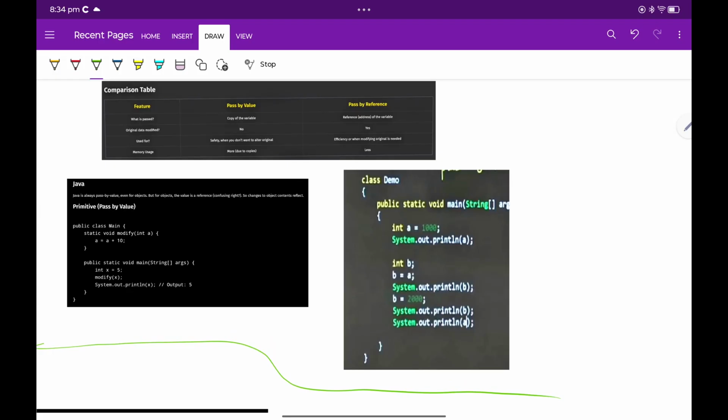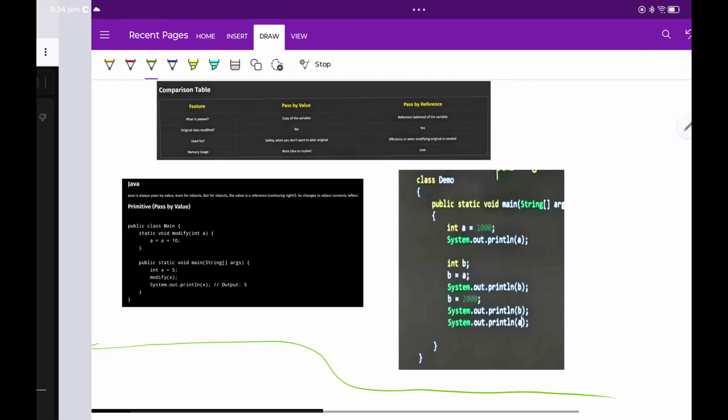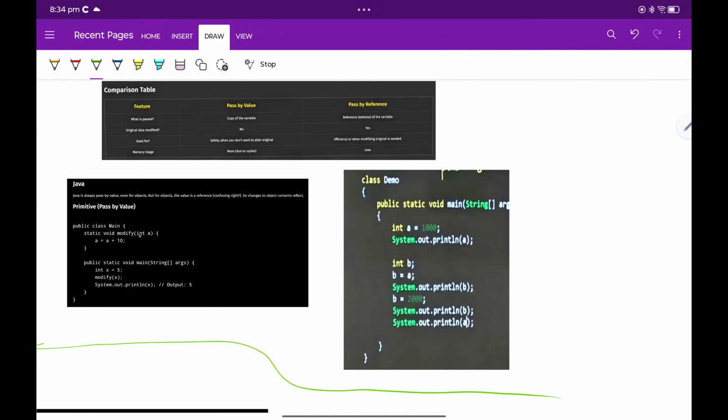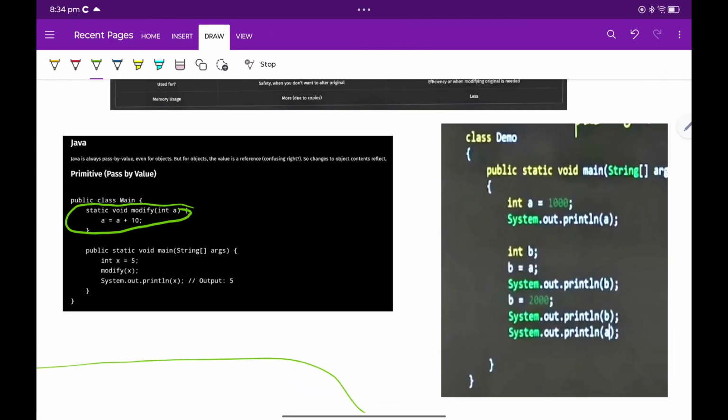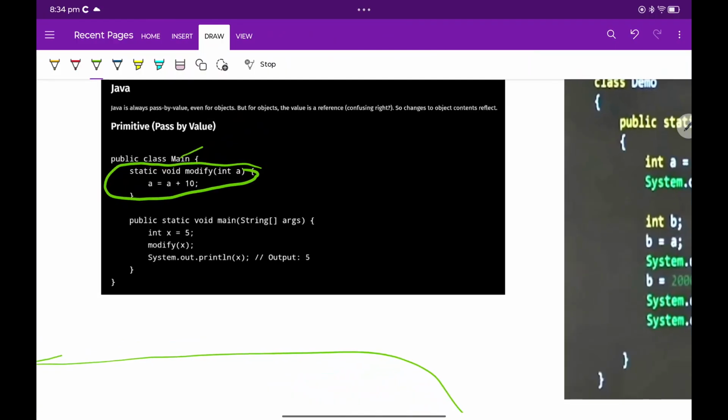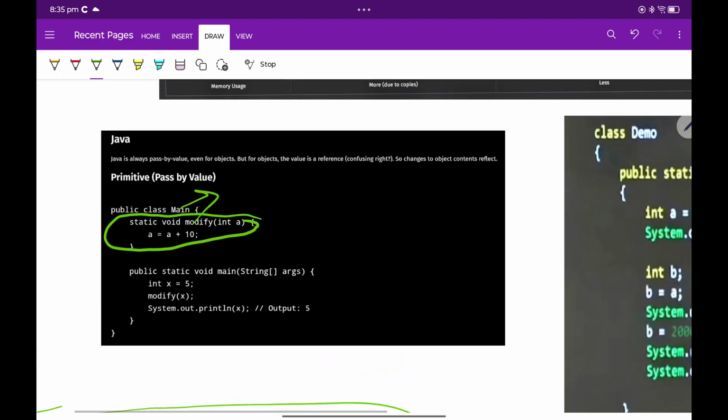Here is the first example from this blog. This is the main class, not the main function. Inside this main class you have a function named modify, which takes an integer input a and increments it. This is static void modify, so the return type is void. The return type is not int.